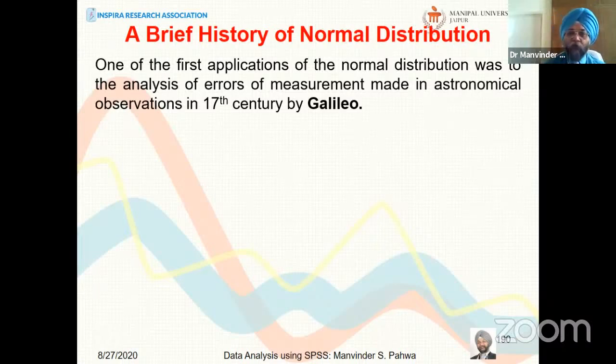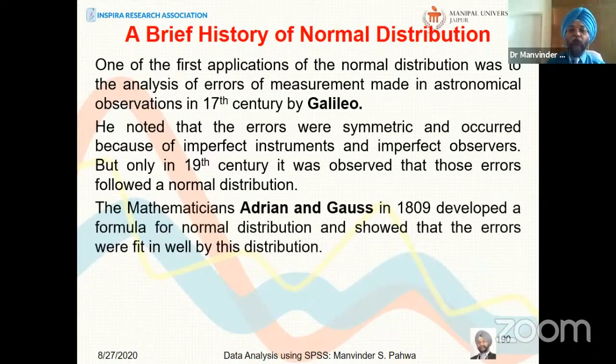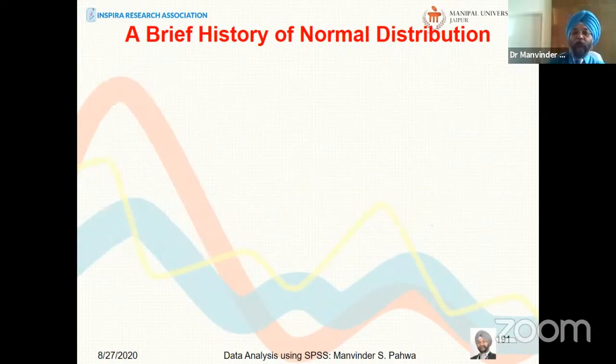He went for some astronomical observation, and these astronomical observations are natural things. He noted that the errors are symmetric and occurred because of imperfect instruments and imperfect observers. But only in the 19th century was it observed that those errors followed a normal distribution. The mathematician Gauss in 1809 developed a formula for the normal distribution and showed that the errors fit well with this distribution.